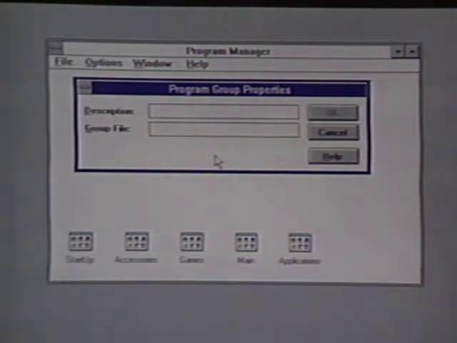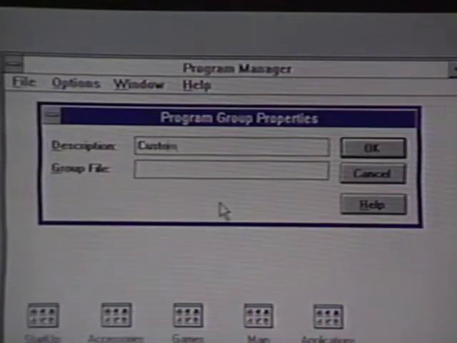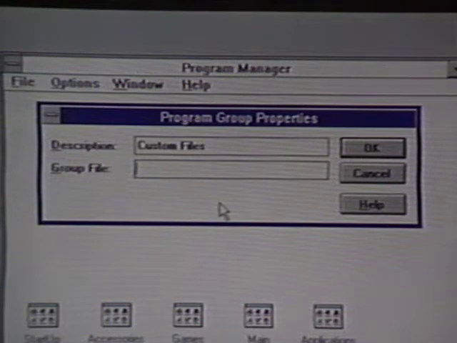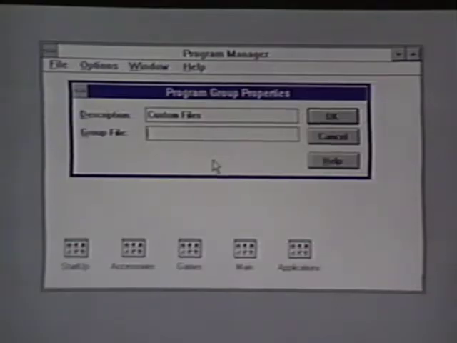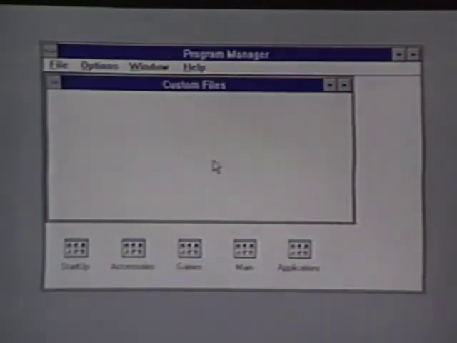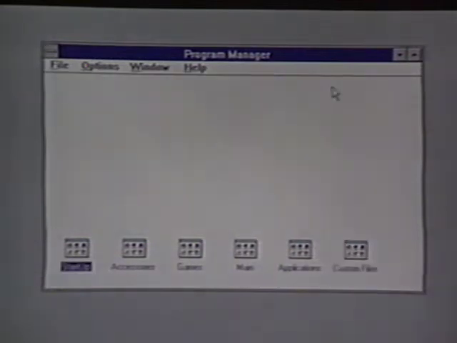We need to enter a description. In this case, we'll enter Custom Files. Then we skip over the group file identification since this isn't necessary. We press Enter and the Custom Files program group is created. Notice there are no icons in it. However, it is a program group. We can minimize it and restore it.